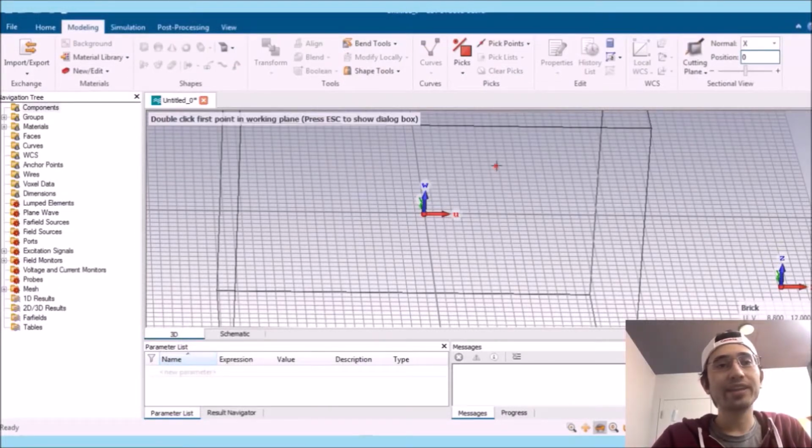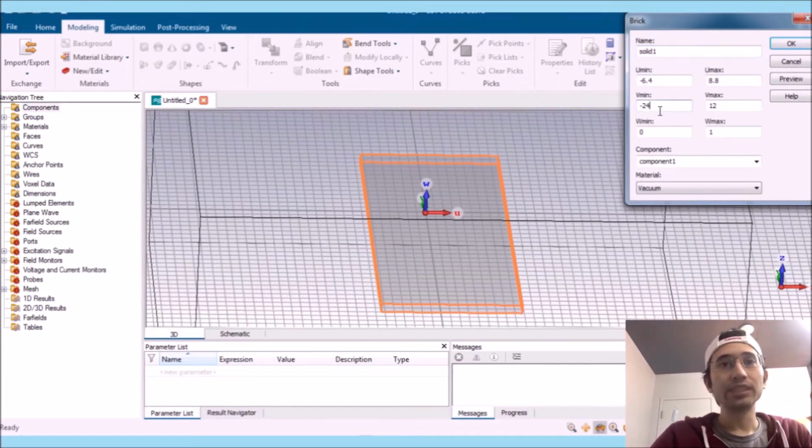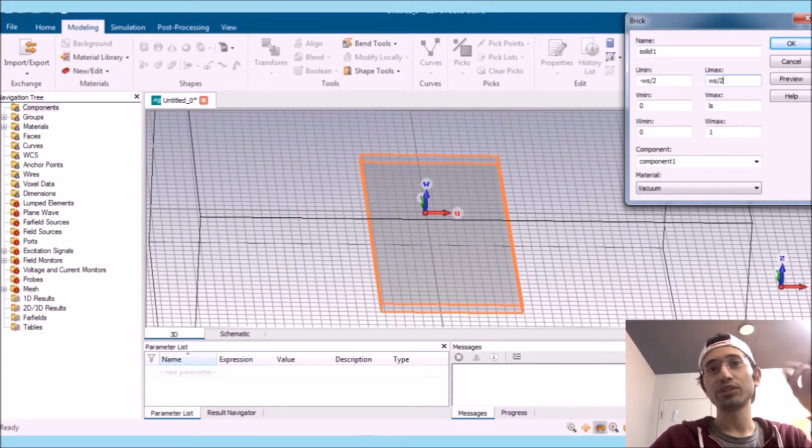By choosing brick, double click, first we design a substrate. It starts from 0. The length of the substrate is LS. The width of the substrate goes from minus WS divided by 2 up to WS divided by 2. The S refers to substrate.